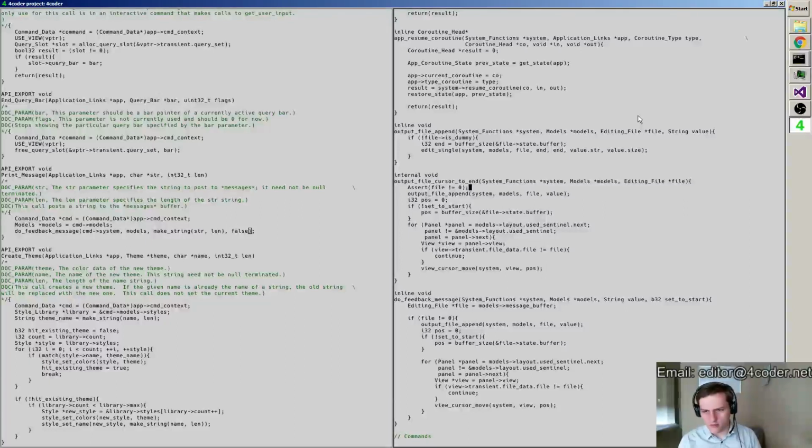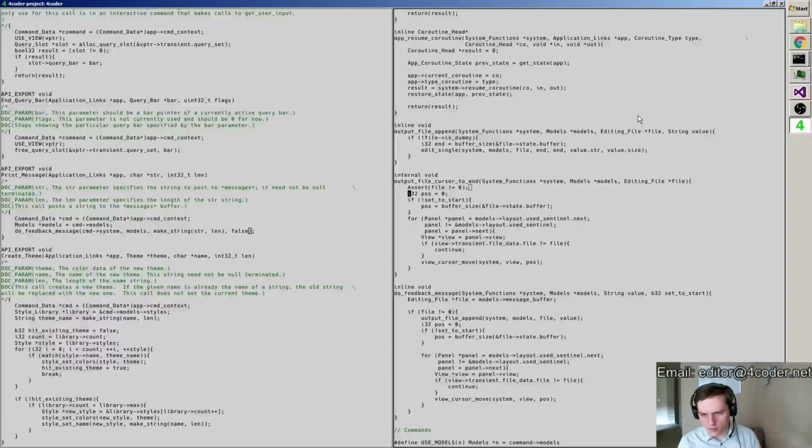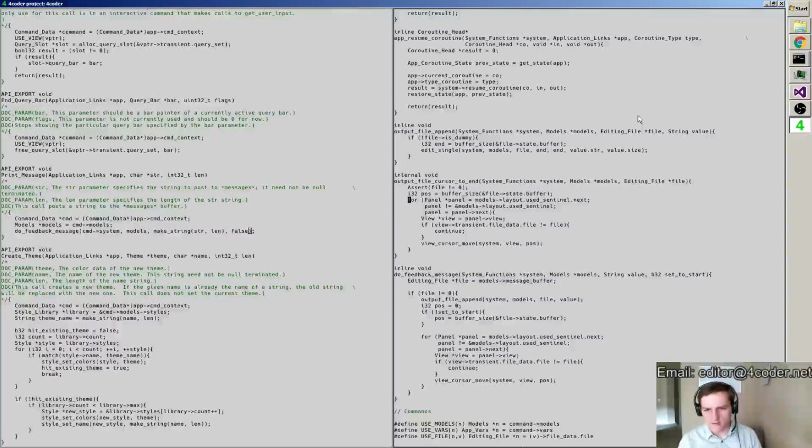We make sure we've got a real file. We don't need to output anything. Do we need system? Yeah, we need it right there. Do we need models? We need that right there. Okay, so those are all necessary. We make sure we've got a file. Position is always just going to be set to that. And then we iterate and do that. Okay.